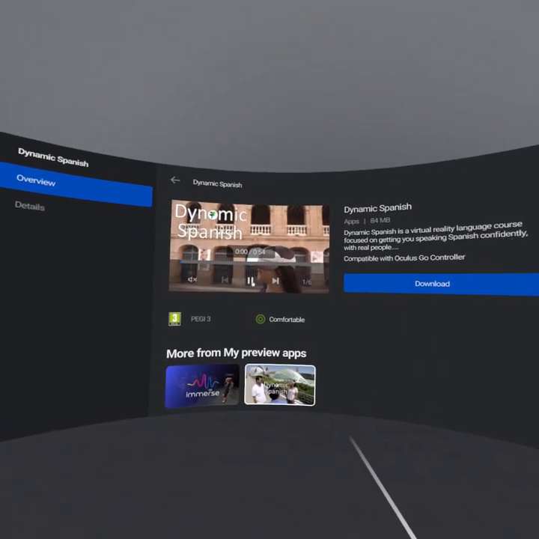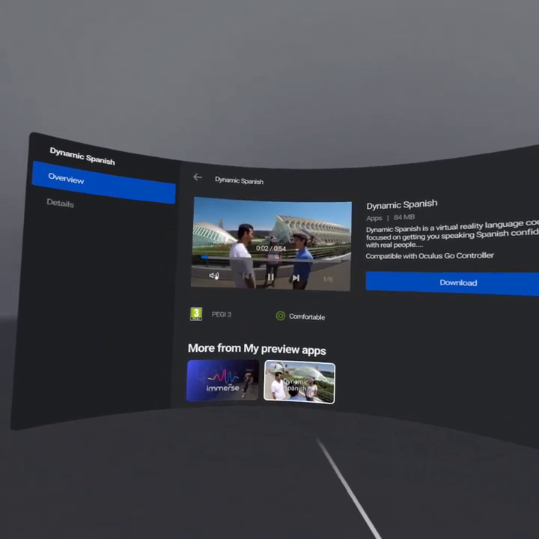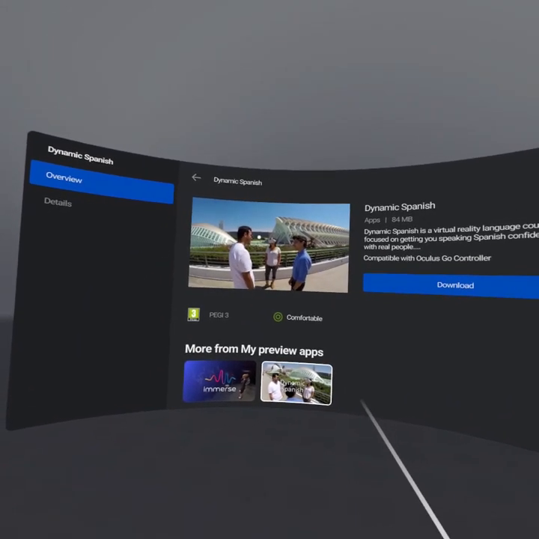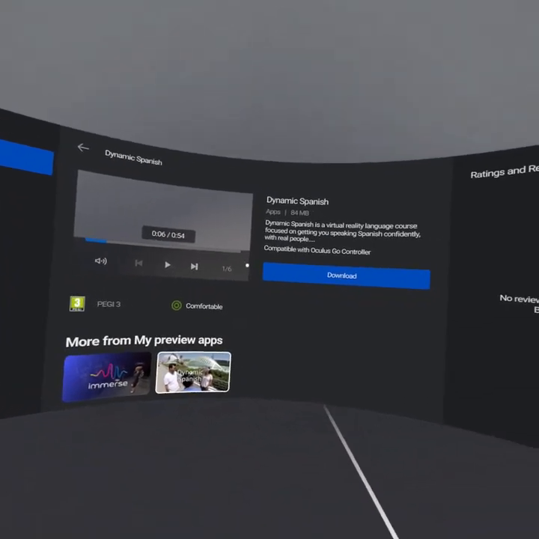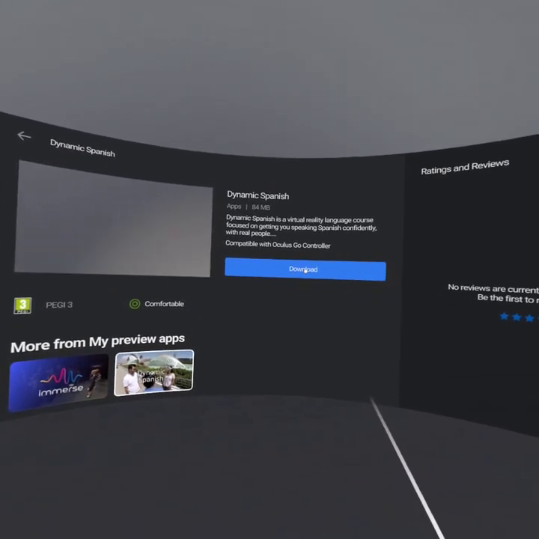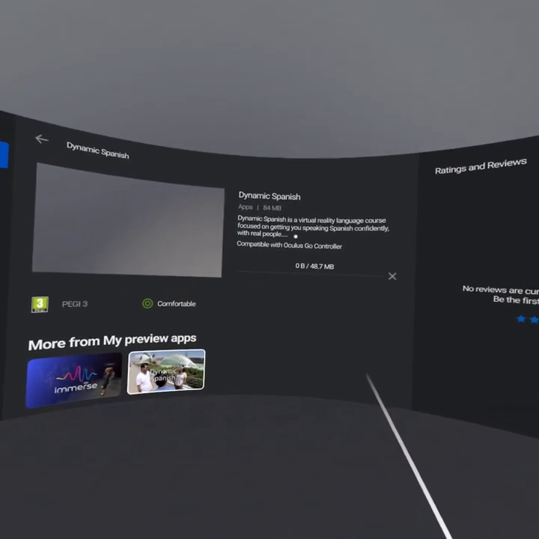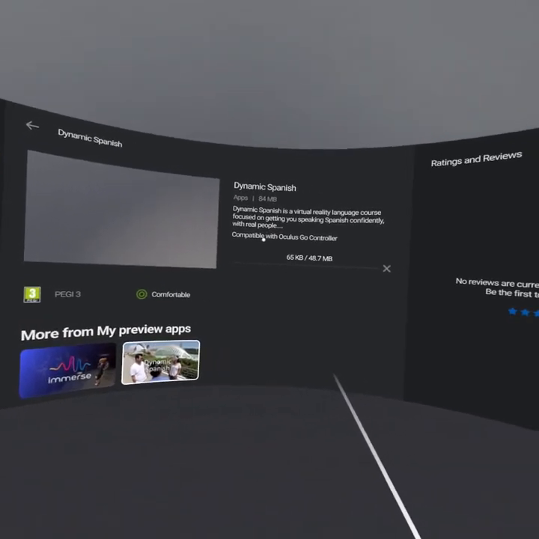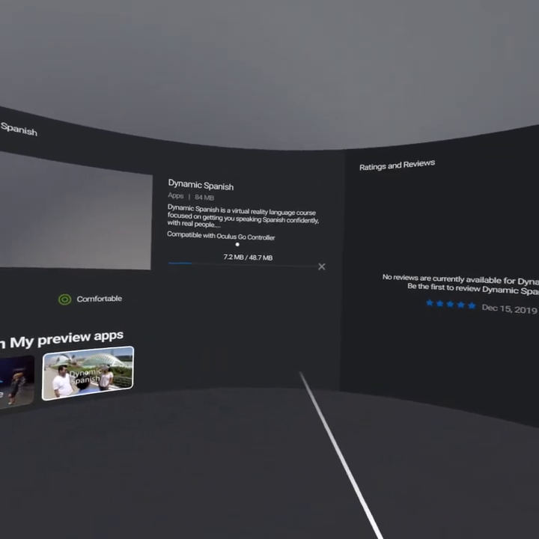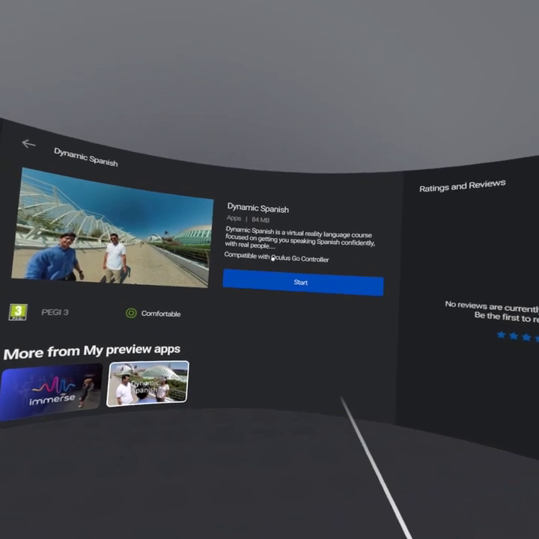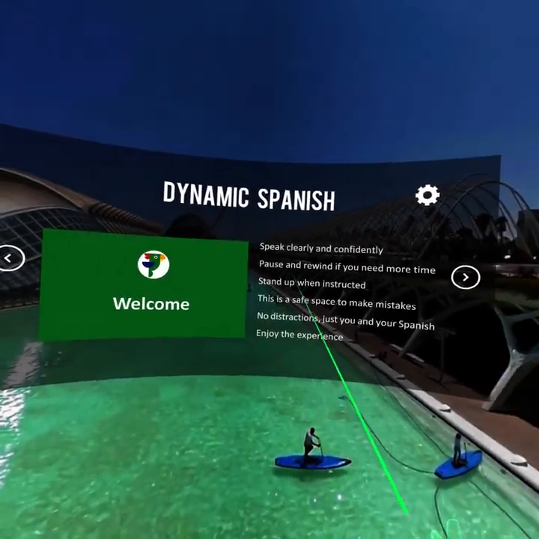Oh, you can even watch our trailer here. Have a bit of sound on. Lovely trailer. Of course, download it. Gonna wait for it to download. Shouldn't take too long. Okay, now it's installed. Let's press start. First time, it may take a little bit of time to warm up.